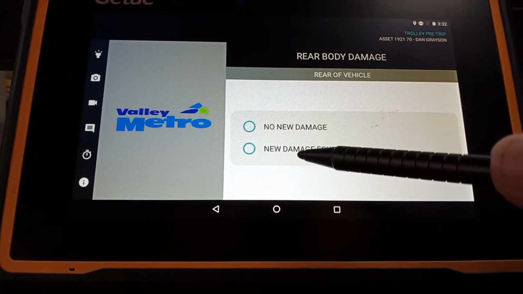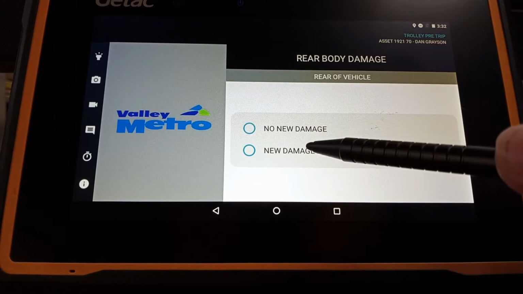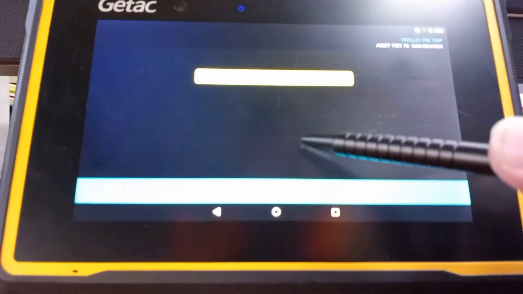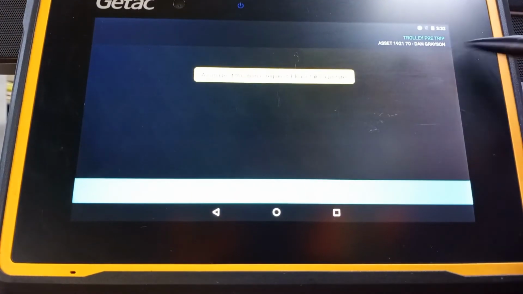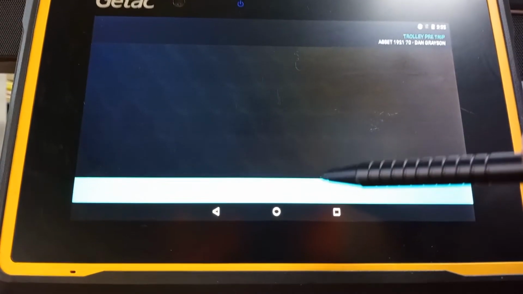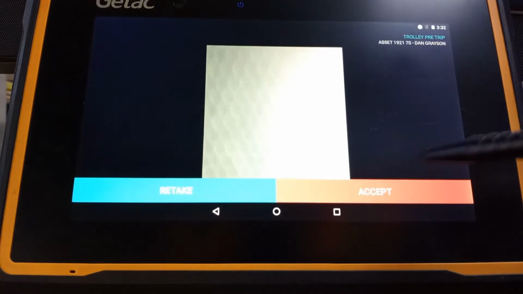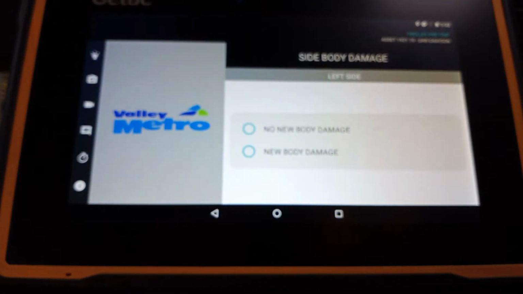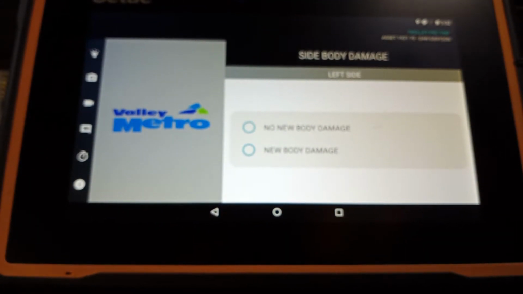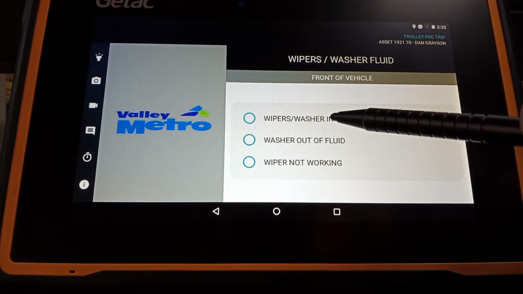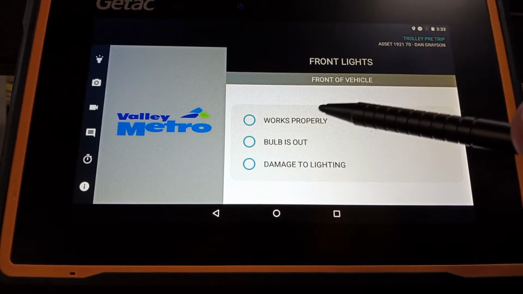Bumper secure. Let's say we found new body damage, so there's totally something new with it. We click that, and it's going to ask us to take a picture. At that point, that's when you'd have it out of the cradle. You go back there and snap a photo of it. And then it'll ask you to accept or deny it or retake it. You can go ahead and accept it. You can continue on. More body damage, front body damage, front.